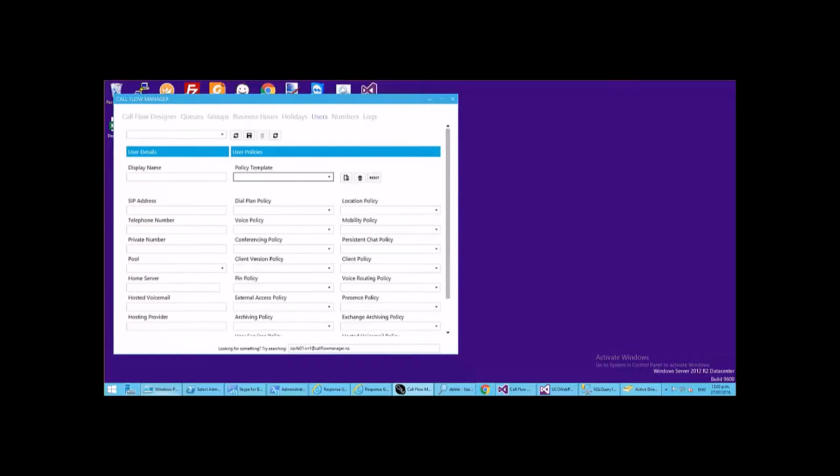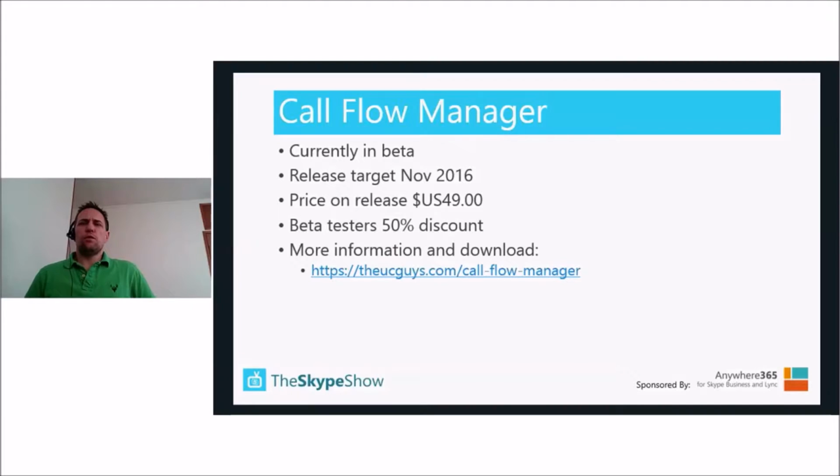Thank you. Okay, so when is CallFlow Manager going to be available? Right now we're currently in a beta. It's a reasonably functional beta. Most of the functionality is there. There's just some polishing touches that need to be made to make the interface a little bit more intuitive. I'm targeting to release this in November this year, and looking to release that at US $49.